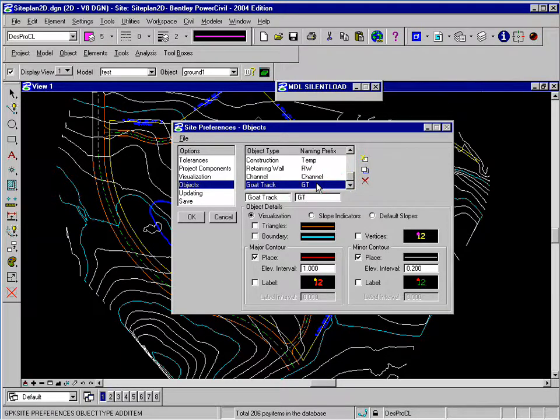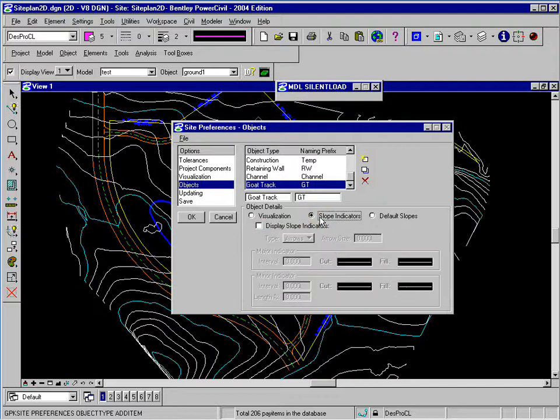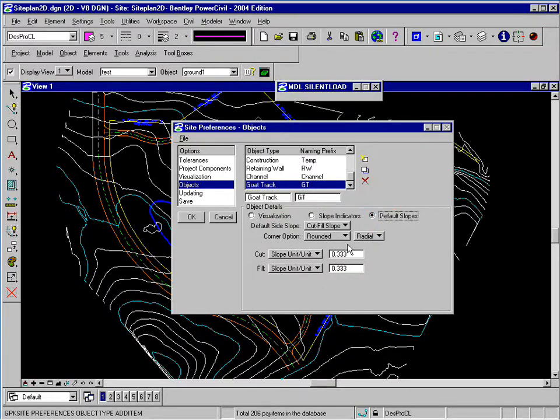Once the new object type has been added to the list, we can modify the visualization settings for that particular object type, possibly turn on the triangles or change the contour interval settings. We can allocate slope indicators to that object type, or we can modify the standard or the default slope settings.